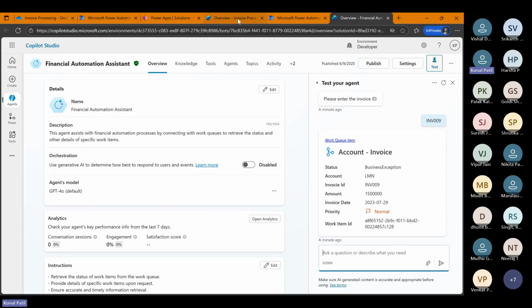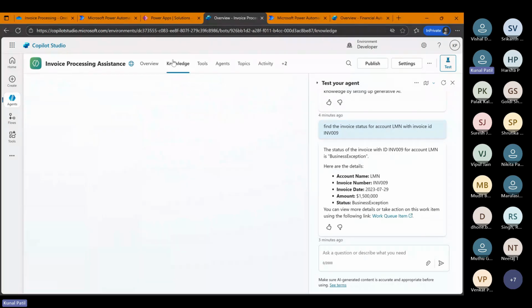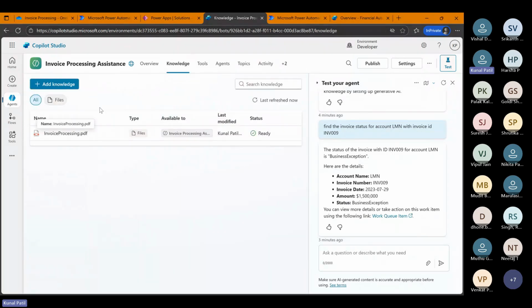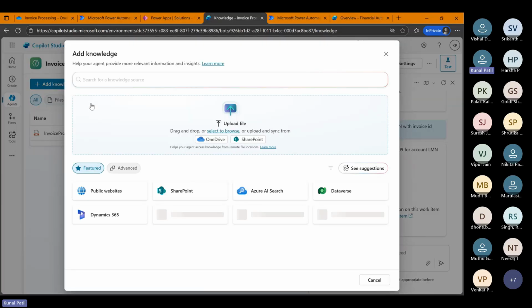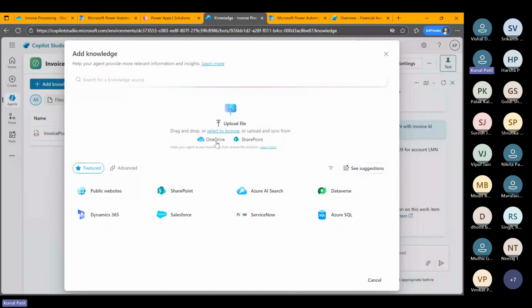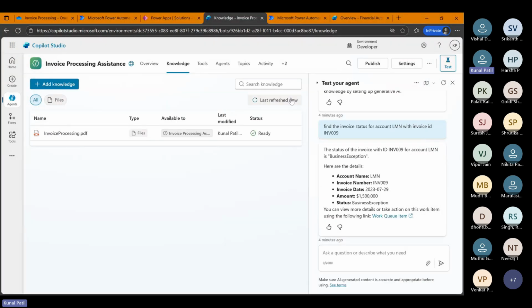So now we talked about the knowledge also, right? So here is the knowledge section. Let's say I have attached one document. You can simply click on knowledge, and you can either upload a file, or you can simply connect to your OneDrive or SharePoint folder directly, and it will connect to that. Your agent can connect to these locations, and it can crawl all the documents, and once the status is ready, you can easily ask questions.